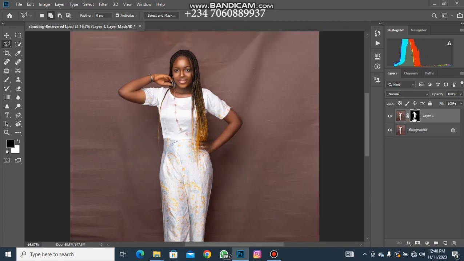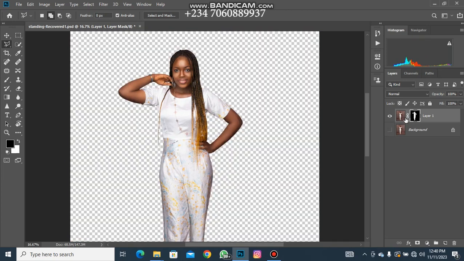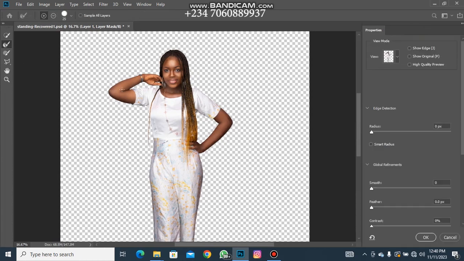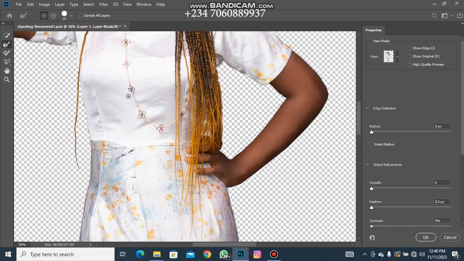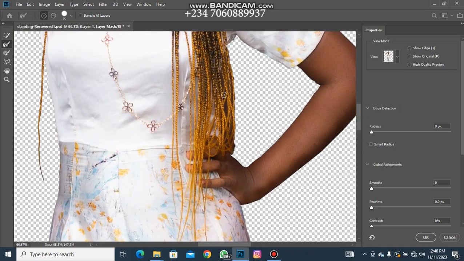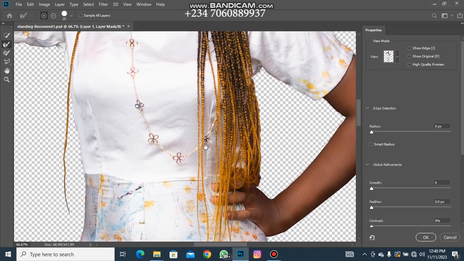So what we are going to do here is to have masked it, turn this off, now double click on this. Okay, so it will take you to another interface entirely. With this now, I'll be showing you, you can see that we still have some element of background in between our hair around here. So that's some of the reason why we used the mask method earlier.